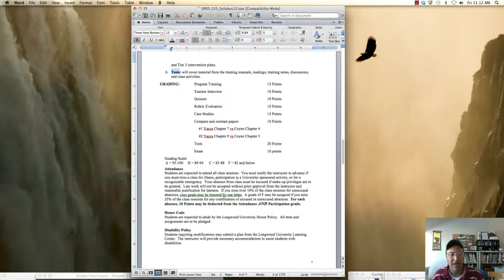There'll be 2 compare and contrast papers. For you folks who have already done 689, this is a piece of cake, because you just get right down to it. I don't expect 20-page papers, but I expect you to be very clear in your writing and thinking. So it will be Vacca chapter 7 versus Coin chapter 4, and then the second one is Vacca chapter 9 versus Coin chapter 5. Tests are going to be 20 points.